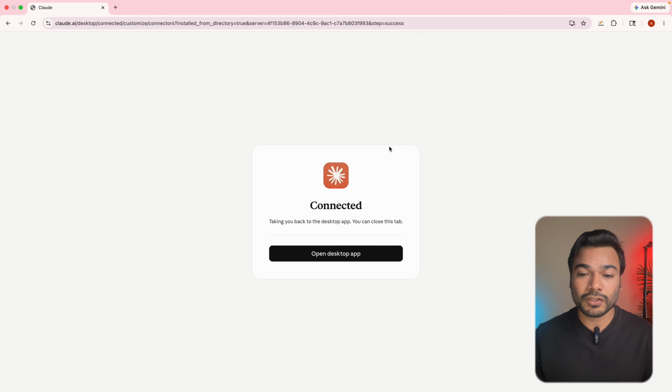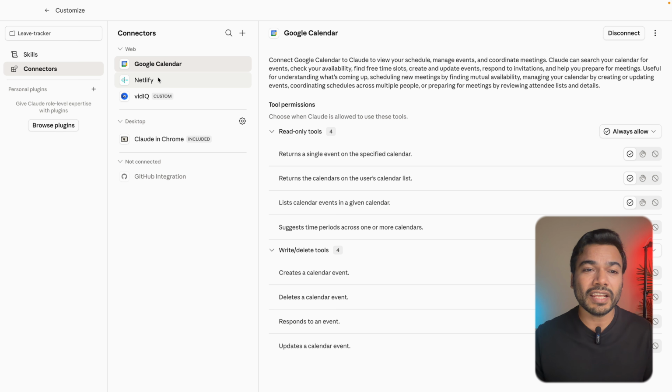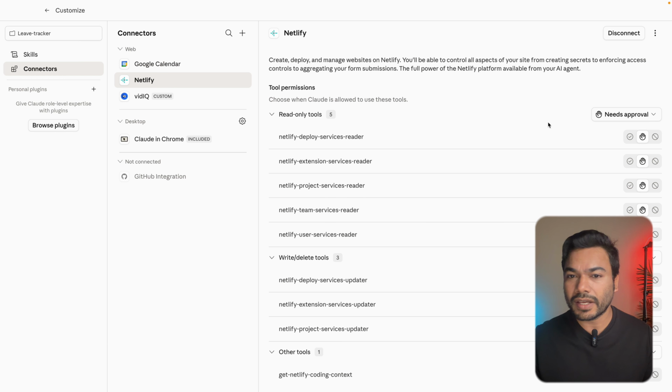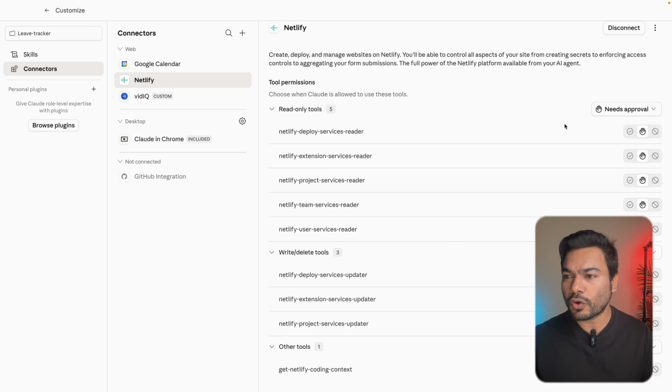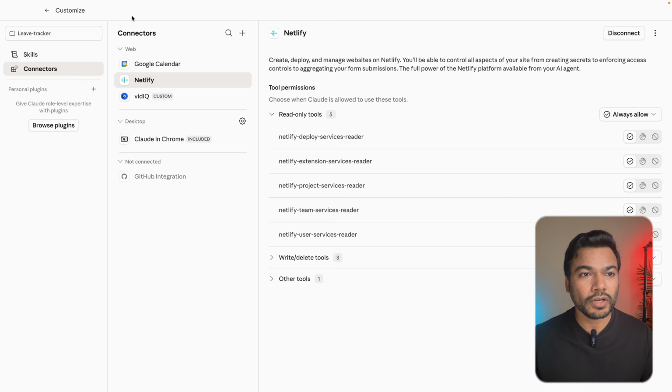Looks like it has connected, so let's go back to the Claude. And you can see Netlify has been connected here, and it actually needs some approvals. So we are going to give approval for read-only tools, always allow. And for write and delete tools, we are not going to give any approval for now. Now let's go back to our session.